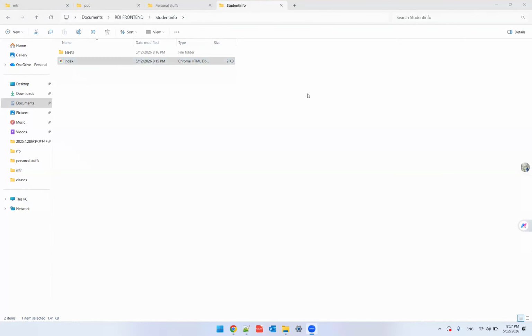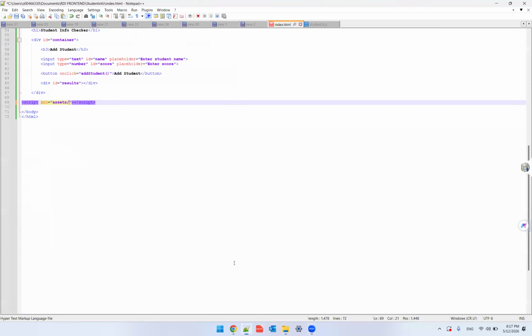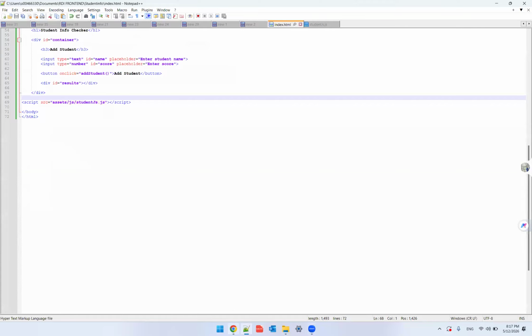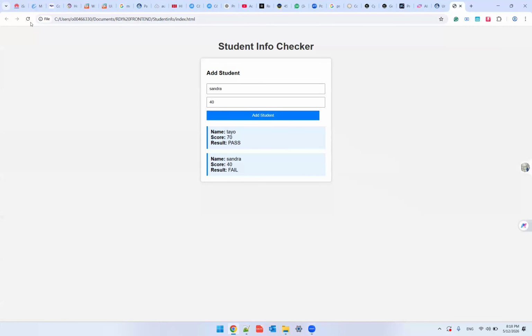So we have index. Because I'm working in index, I want to look for my JavaScript from assets under JS. So the direction is going to be what? This is my index. So assets, then JS, then studentjs.js. So my file is added. So this guy is added to index. You got it right.